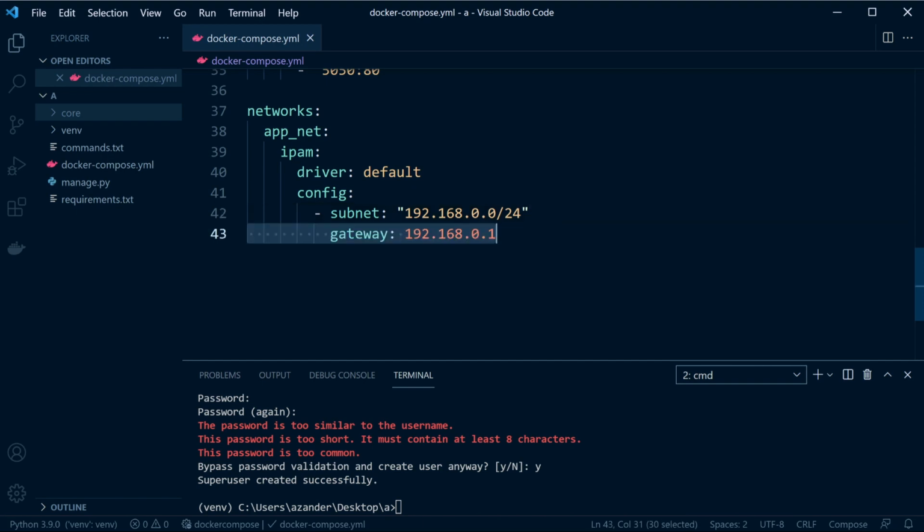So we can also set up the gateway. Think of the gateway, if you're not familiar with gateways, as the point where the network enters and exits. So if you want to exit your network, you're going to point your device to there.